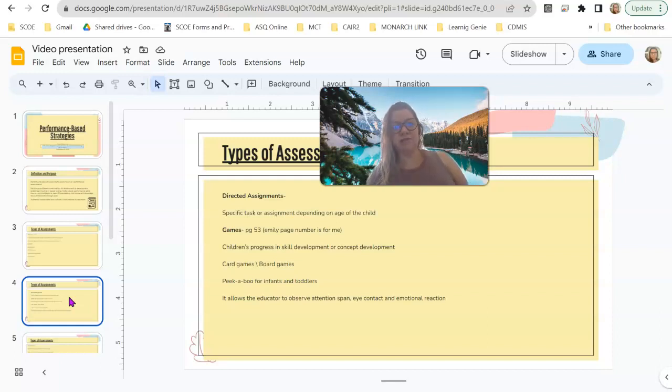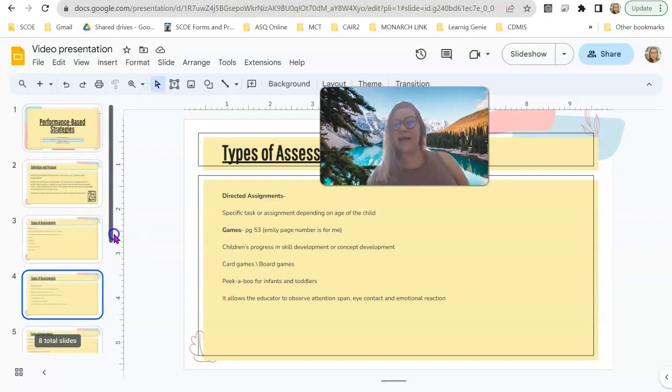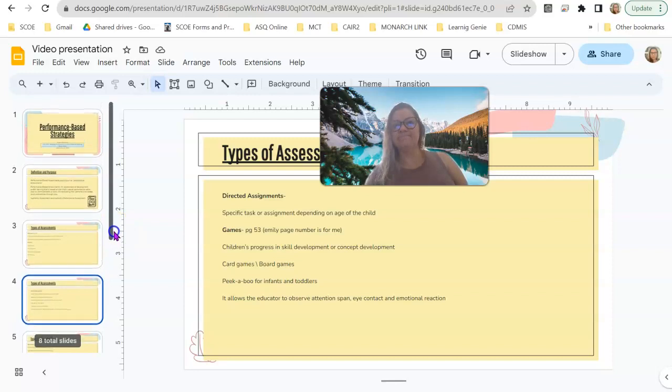There's games, which is one of my favorite ones. Children's progress and skill development or concept development. You can do both board games and card games. Even younger ones, if you think about it, when they're infants and toddlers, you play peekaboo. It allows educators to observe their attention span. Are they making eye contact with the educator or the parent? How are they emotionally? Are they stable? Could they demonstrate feelings, sad, angry, mad?